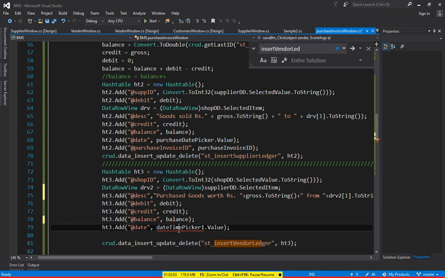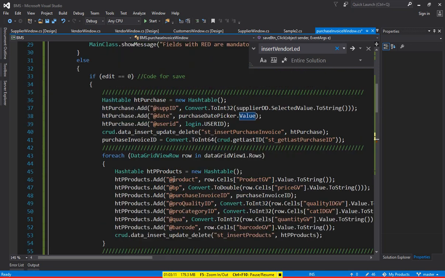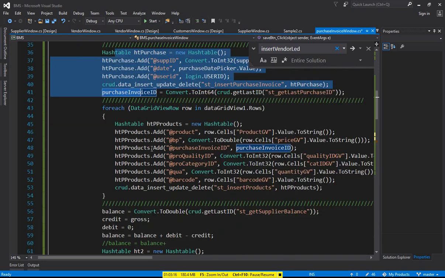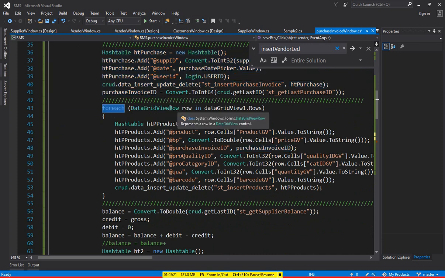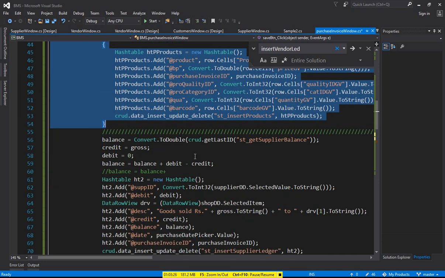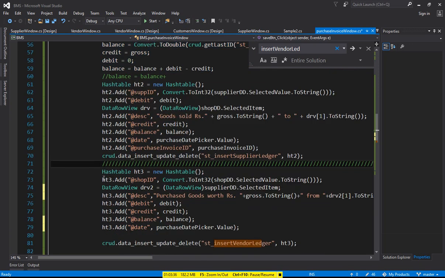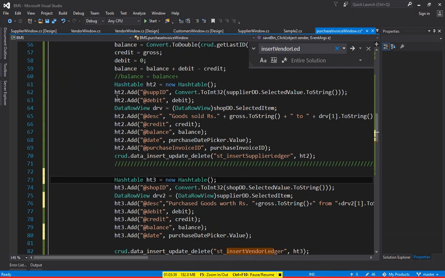Copy and paste. So guys, now after all this stuff, we have done 4 things. I'm summarizing the things. First of all, we have inserted inside the purchase invoice, then we have picked up the purchase invoice, then we have run a loop to insert the stock and the products together, and then we have the get supplier balance, and then the calculation of the balance is done here when we are doing with the supplier. But here for shop we have to do the same calculation again.